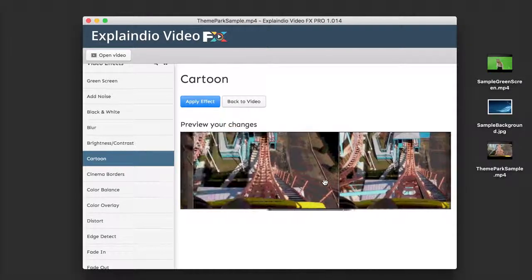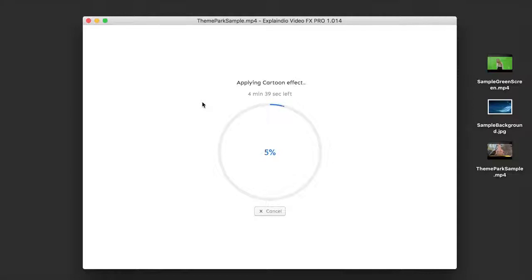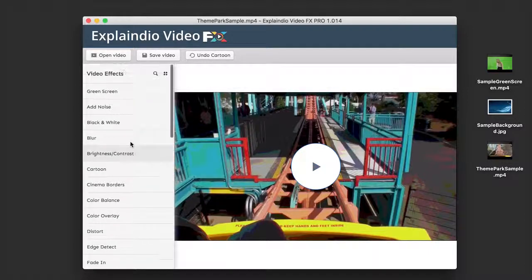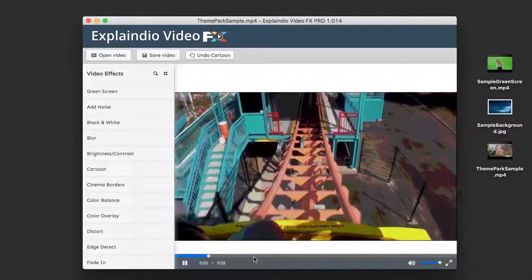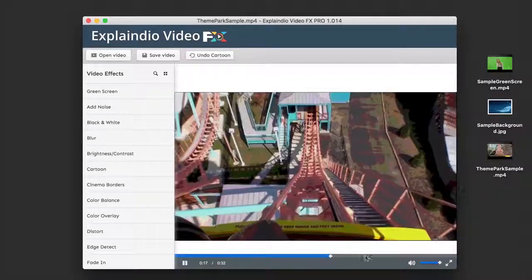If we wanted to use this, I could click on Apply Effect. When I do that, the software is going to start applying that cartoon effect to my video. We have a nice little countdown timer here to show us how much time is left, and of course, we can cancel this at any time if we change our mind. Once it is finished applying the cartoon effect, it takes us back to our home screen, where we can watch our video again, except this time it has the effect applied. It looks pretty cartoony, almost like a comic book.